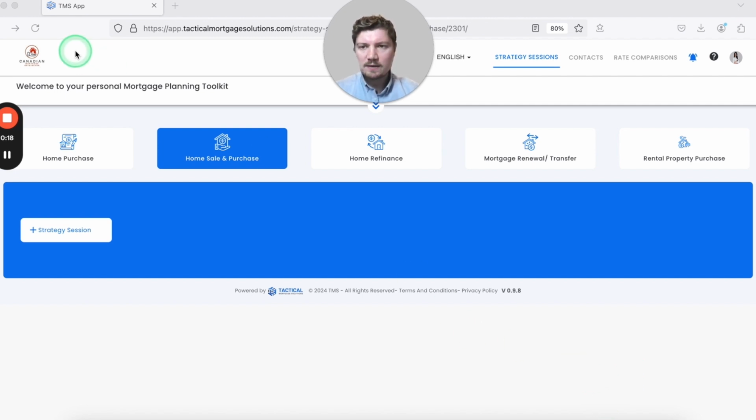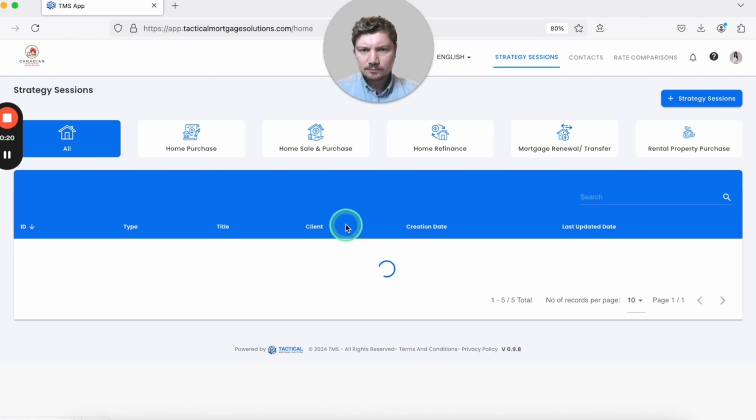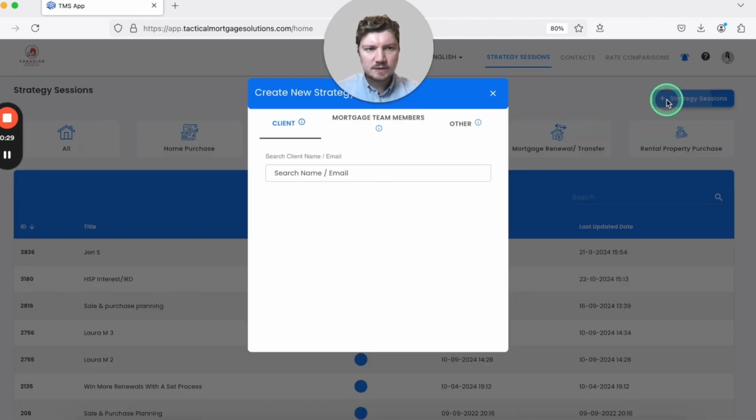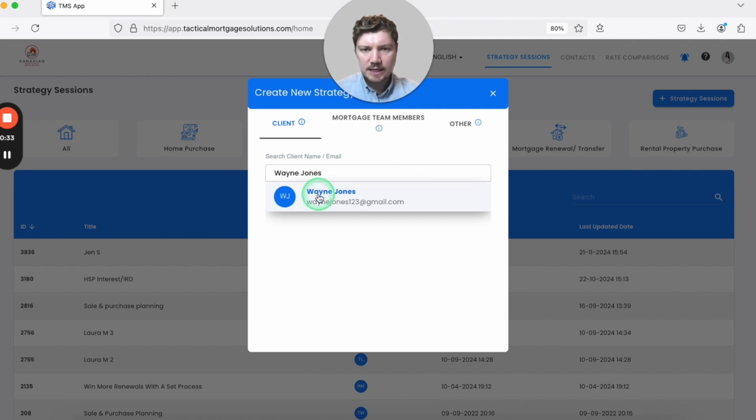So if you're on your homepage here, to do this, you need to click the home sale and purchase. If the client's already existing here, you'll be able to click on any that are existing, or you'll just need to click add a new strategy session. So I just added a client earlier, so they're already in here, so we can click on the details there. If they weren't, then you'll be able to add them here separately as well.